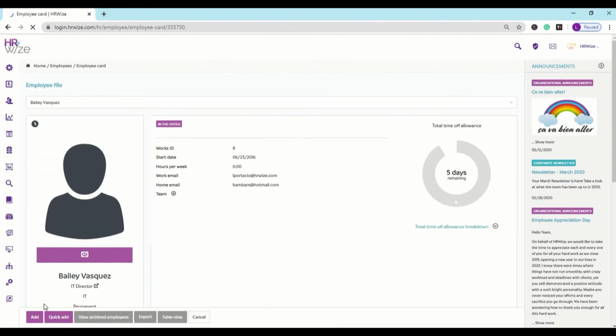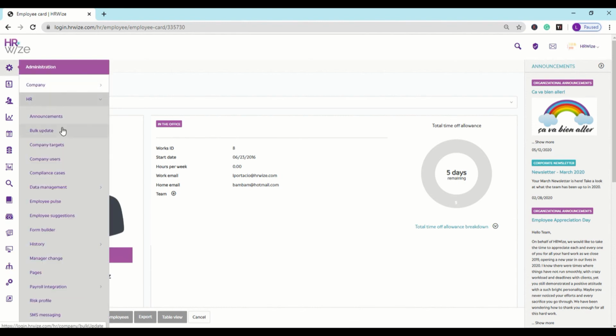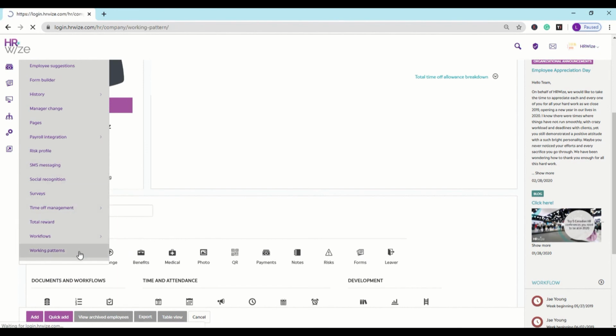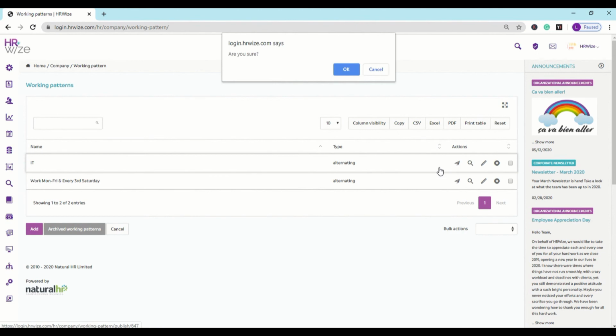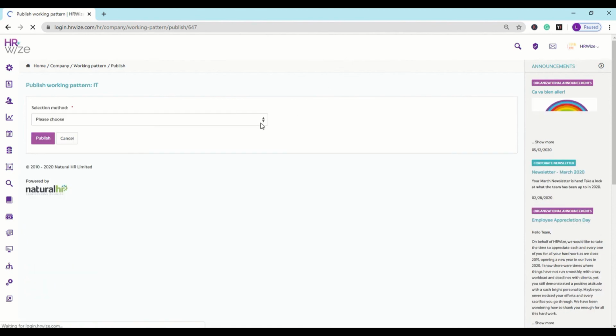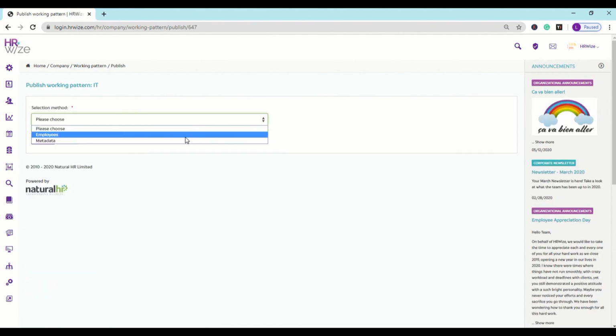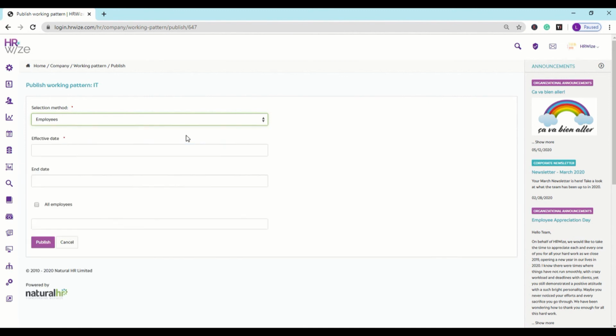Now that you've seen how to apply to only one individual employee, we'll go ahead and apply to some or all of your employees by going to Administration, HR, and then Working Patterns. So we'll go ahead and click on the Publish icon of the IT Working Pattern template. And from the Selection Method dropdown, we can select Employees or Metadata. But for now, we'll click on Employees.